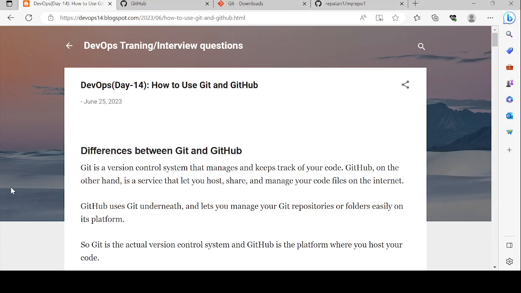So today we are going to discuss how to use Git and GitHub. In this session, I'm going to explain how to install Git, how to create a GitHub account, how to create and edit your files locally, how to configure your Git account to your GitHub account, and how to create a repository. I'm going to explain everything in this session, so please watch until the end.